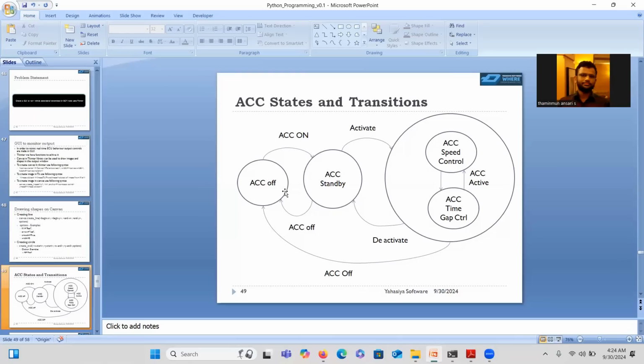For that, you have to press the ACC off button. We have an ACC off button in the cross switches. Just pressing the off button will switch you to off. When you are in standby, you can also go to off by pressing the off button. So it is possible to jump from active to off, and standby to off. But when you want to go to active, you have to come to standby first. So this is the state diagram. According to this state diagram, we are going to fine tune our code.